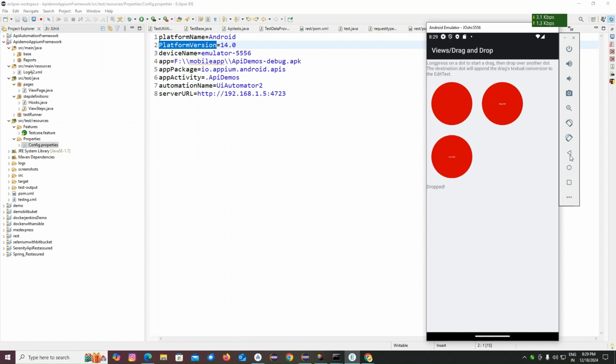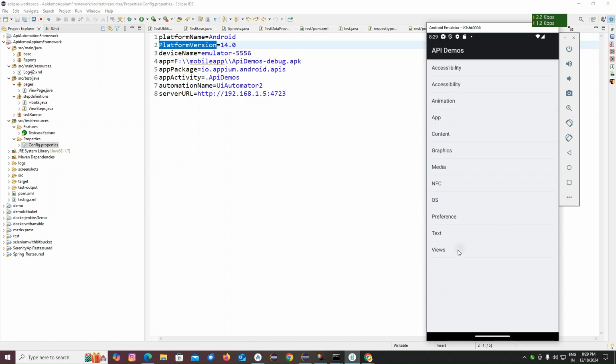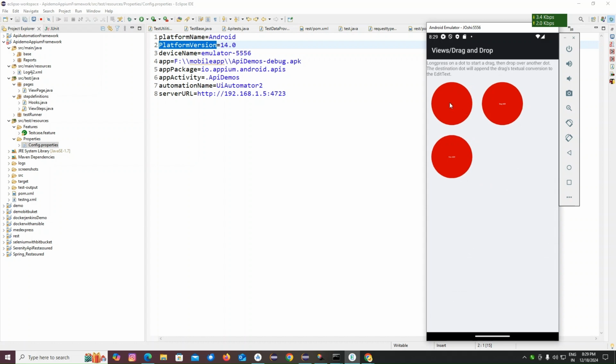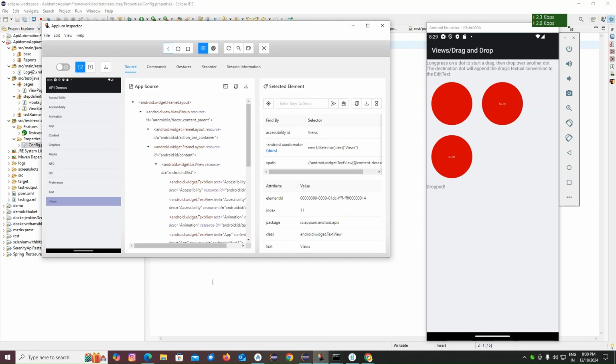So we are going to do two things here. First, click Views, then scroll down to Drag and Drop, click Drag and Drop, and then drag from source to destination, by getting the x and y axis of this particular element and dropping it at the y axis. So this is the plan for this video. For this we need to set up the Appium Inspector, and Android Studio should be opened and the emulator should be launched. Now let's go and create a feature file.